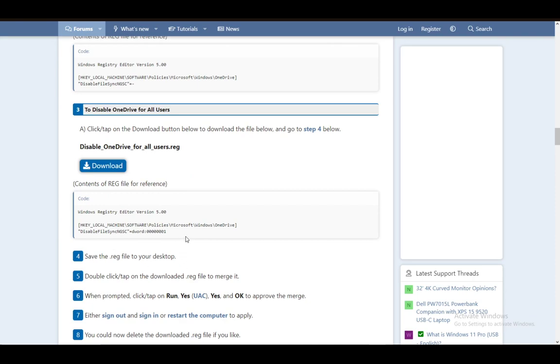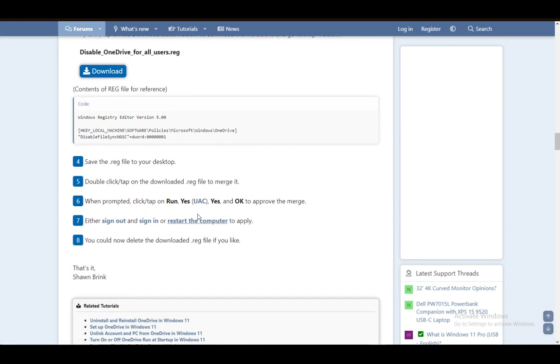Double click and run the file, and then just click run, yes, and OK to approve the merge. Sign out and sign in or restart the computer, and that would be applied. And once you do, everything will be just as advertised, and that's pretty much it.